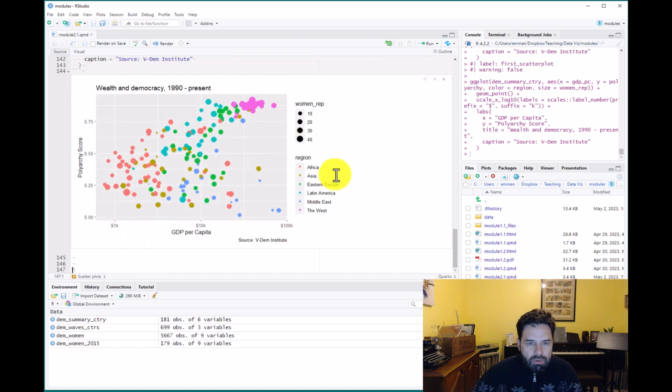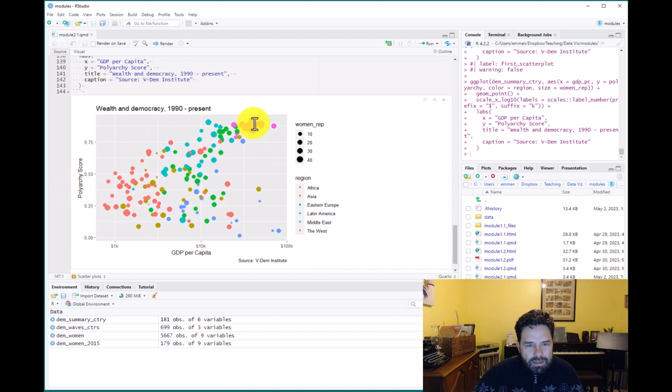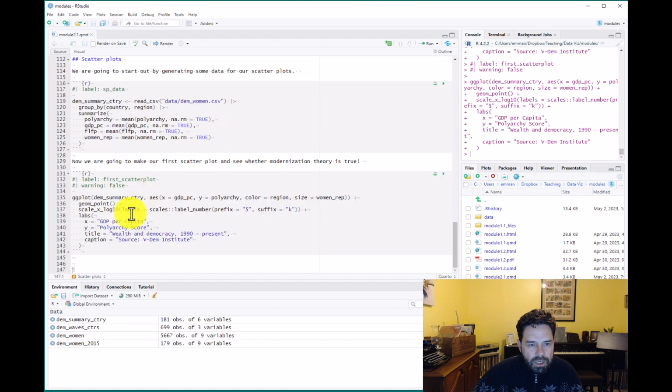Okay, so now I want to take a step back a bit. We're definitely seeing here some sort of correlation between wealth and democracy, but let's dig into that a little more. First of all, how can we tell how strong this correlation is? An easy way to do that would be to include a trend line. So let's go ahead and copy this, and let's paste it down here.